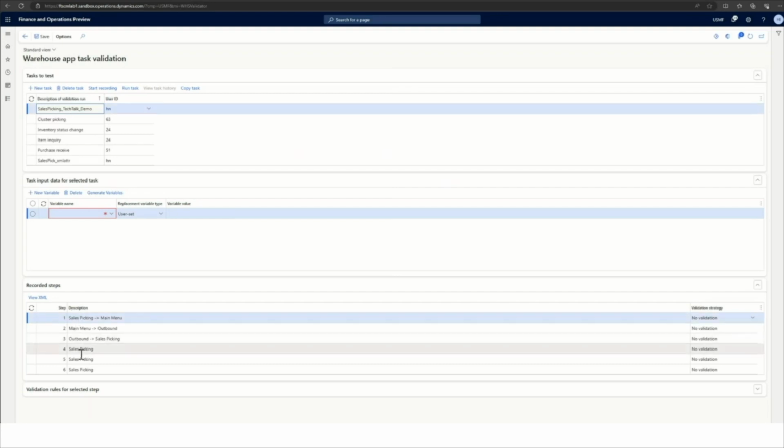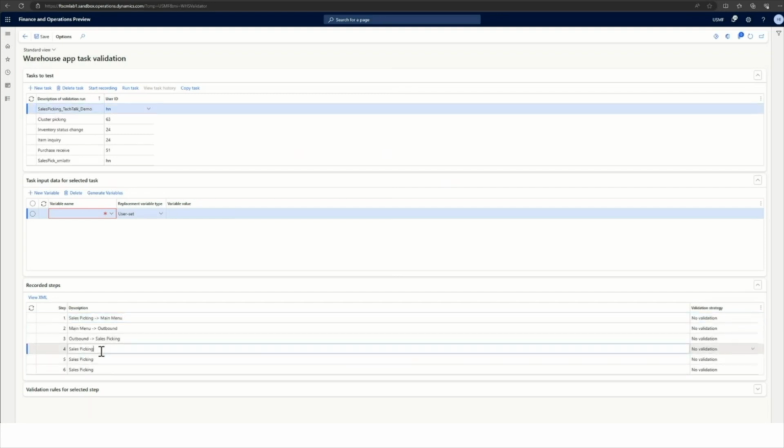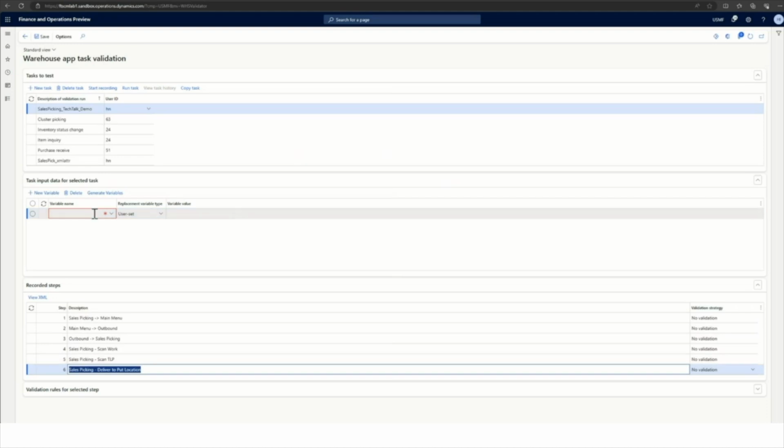As you can see, the system automatically captured all the steps. Let's specify some meaningful descriptions here. So we scan the work order in the fourth step. Then we scan the target license plate, so let's specify scan TLP. And then the last step was to put the picked item into the fulfillment location. So now we have recorded all the steps.